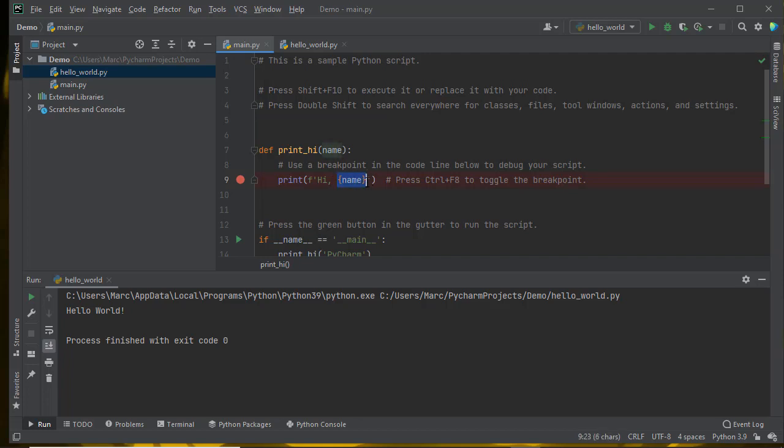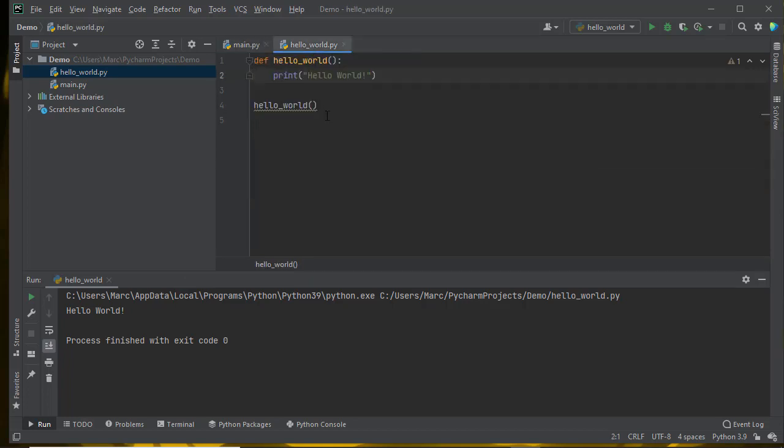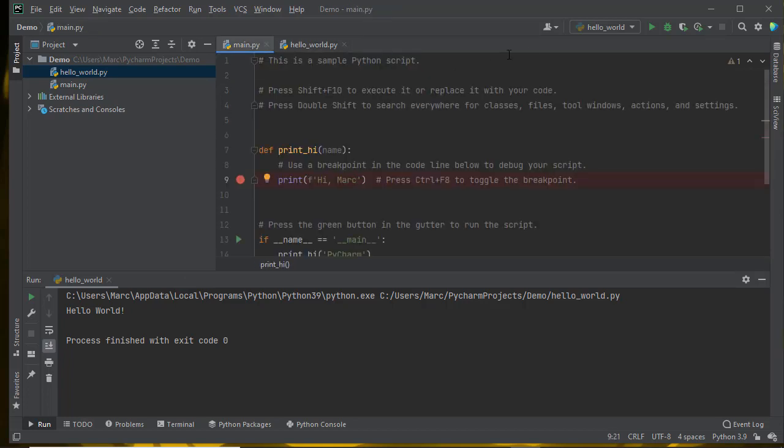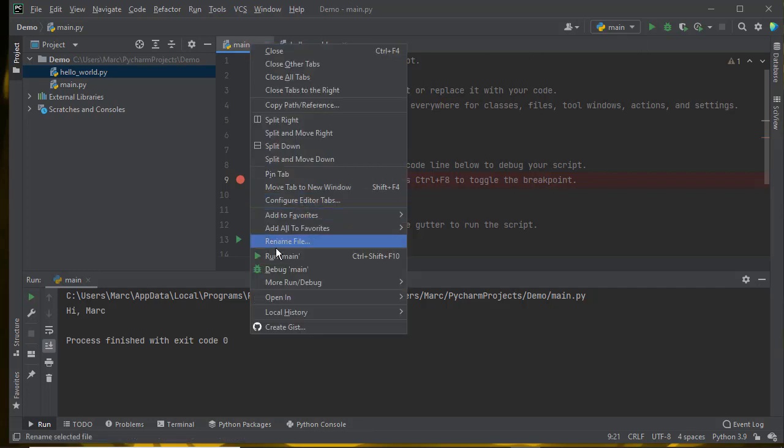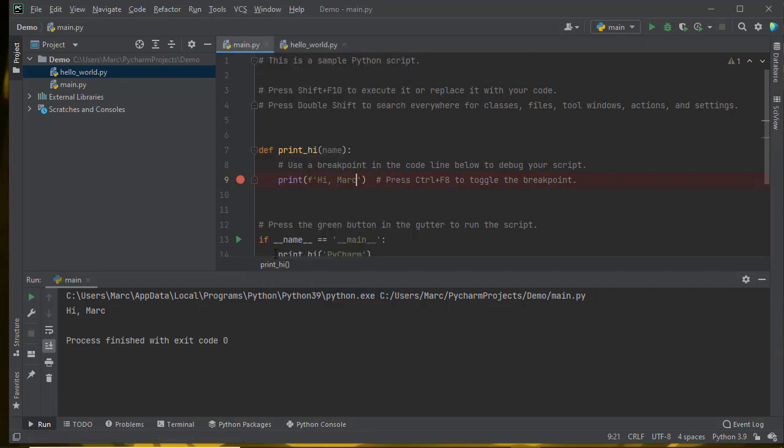change this to Mark and run it, and it doesn't say hi Mark. And I don't know why, so I spend a lot of time trying to figure out why it's not executing. But really the problem is I'm not running main.py at all. I'm running hello world. If I want to run main.py, I can either select main.py and run it, or I can right click on main.py and run it from there.